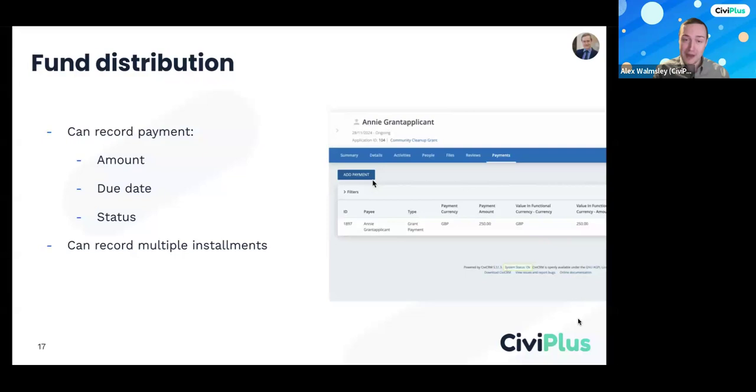We can record what amount's gone out, the due date, the status of it, if it's paid or not yet, and if it's going out in multiple installments, because you might not just give them a lump sum, it might be set to go out over a period of time. So these are all things that you can define within the system and make sure that you keep track of how that's supposed to be set up.